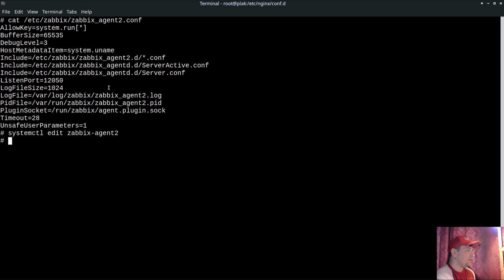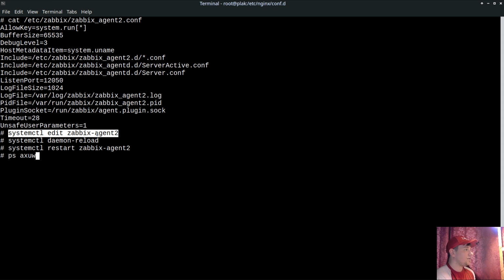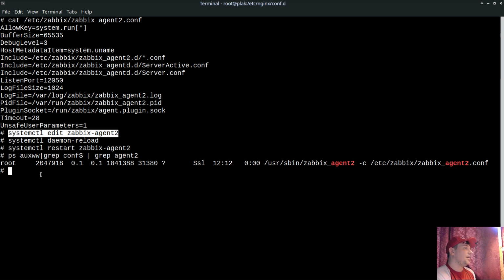If you try to replicate this same setup, don't forget to use systemctl daemon-reload, and after that restart the agent. Then when we look at the process list and grep for conf agent 2, we can see agent 2 is running under the user root. It practically has all privileges to read all files in the file system.